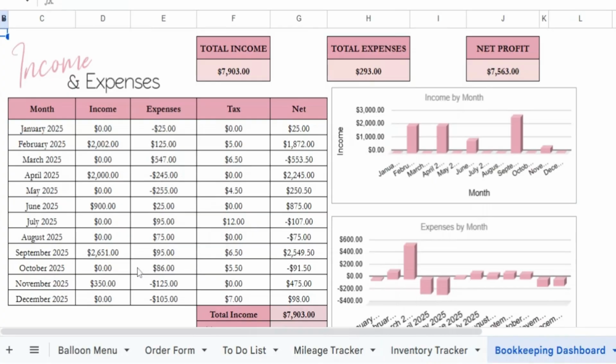This is your bookkeeping dashboard. This will come in from information from the income and expense tab. So this will track your total income, expenses, and net profit for the year. This will track your income and expenses by month as well. So you can see in February, you made $2,000, you had $125 in expenses, and you paid $5 in tax. So your net profit was $1,800.